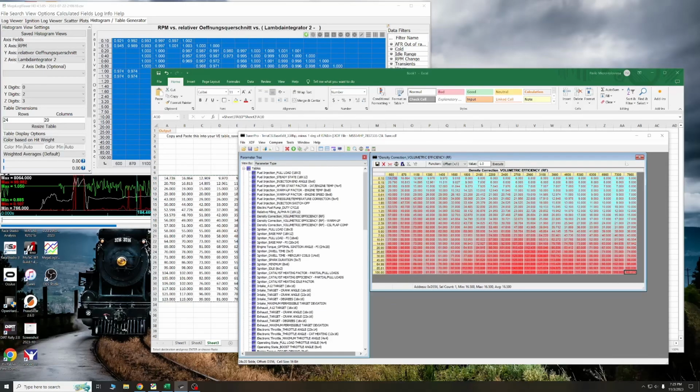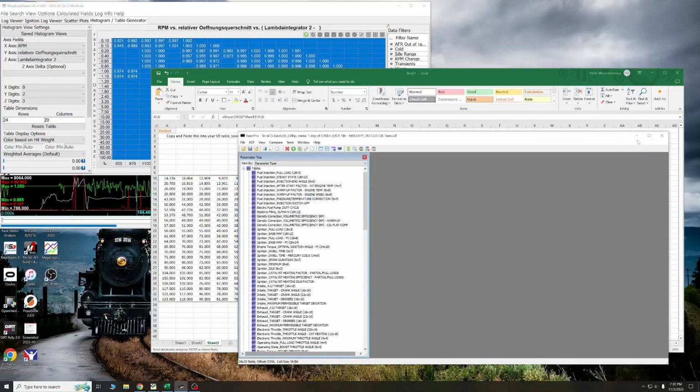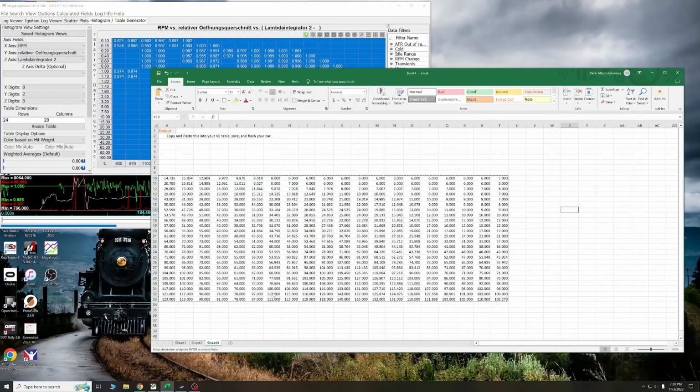This is an old file I'm working on, so I'm not going to save it. But from here on, you just save it and reflash it. That's really it. It'll probably take you from a really bad base map to pretty awesome. To me, this is pretty awesome.